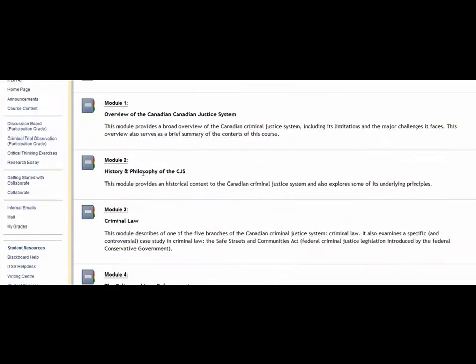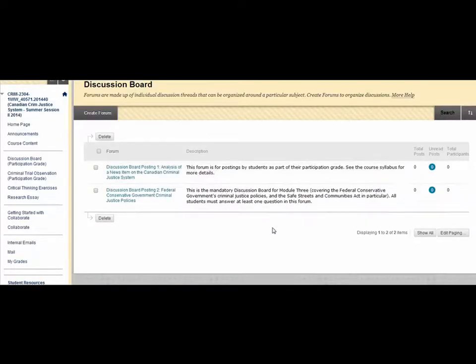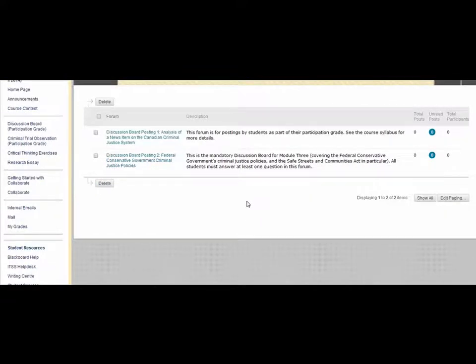Okay, as far as other elements within Blackboard, we have this discussion board. This is part of your participation grades. You are basically required to post 2 threads or 2 items. The first one involves analyzing a news item on the Canadian criminal justice system. So you're required to find an article within the last 5 years on the Canadian criminal justice system and then analyze it. And the course syllabus goes into great detail on what exactly you should be discussing and analyzing, as well as the structure of that posting.